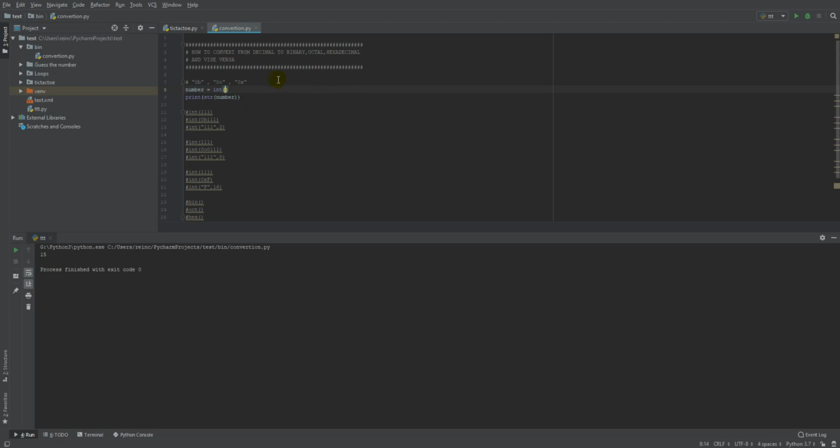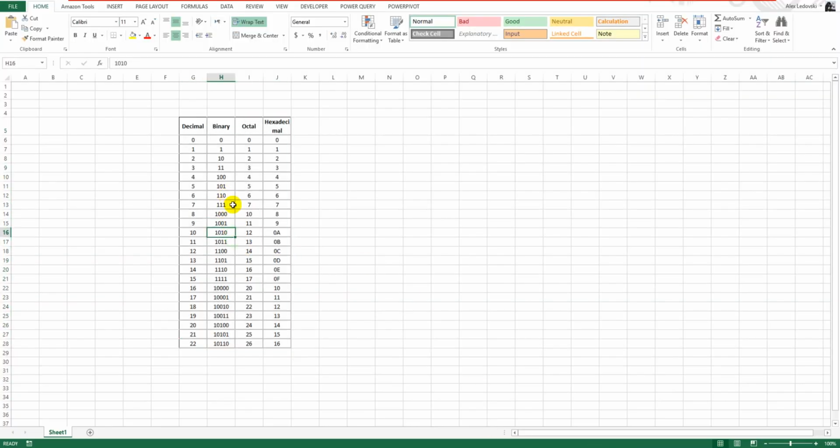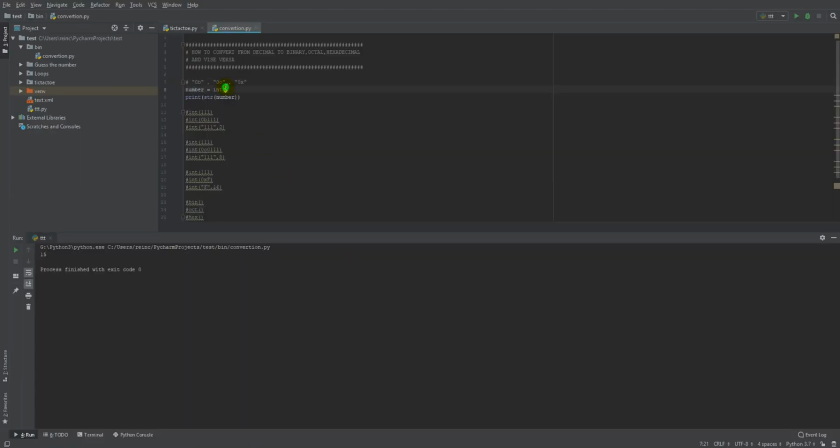So let's say we have a binary number 1001, which is 9 in decimal, okay. And since we are going to convert it to decimal, I'm adding the syntax. Okay, look, we just got the conversion.